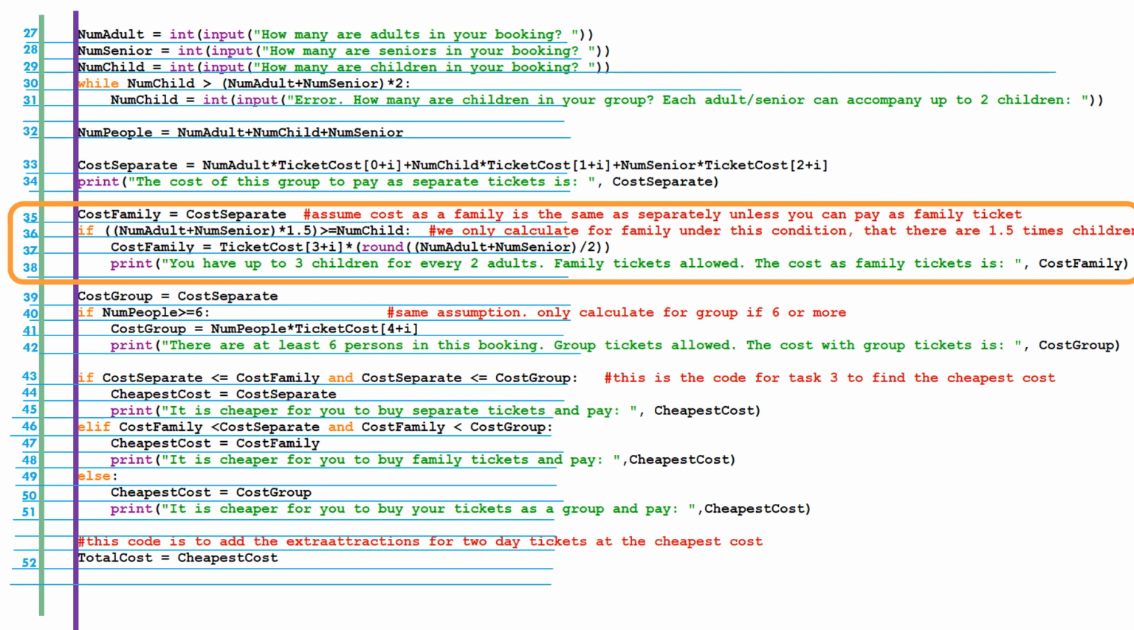In that case, we can calculate the cost of a family ticket according to the situation in line 37. So the cost of the family tickets is equal to the ticket cost of 3 plus I. So again, it's either a 1-day ticket, it will just be ticket cost element 3, or if it's the 2-day ticket, it's ticket cost, the index 8, multiplied by the division of the total number of adults divided by 2 and round that up. Finally, in line 38, we print the cost if you're buying it in terms of family tickets, like for example 2 family tickets for 4 adults and 6 children.